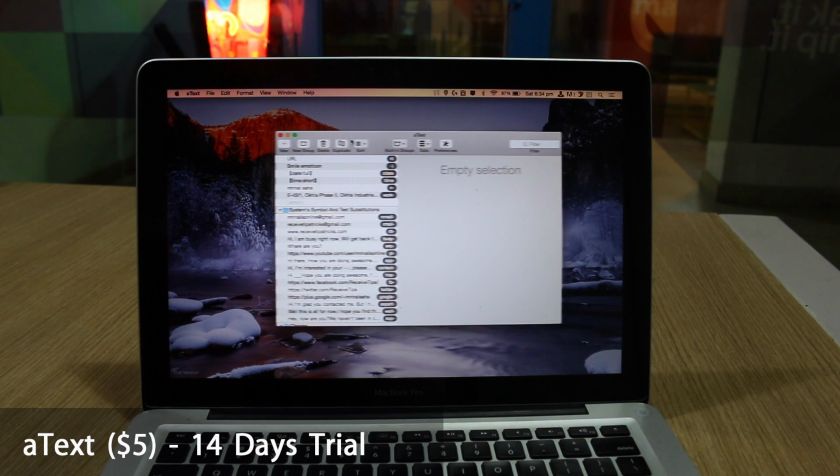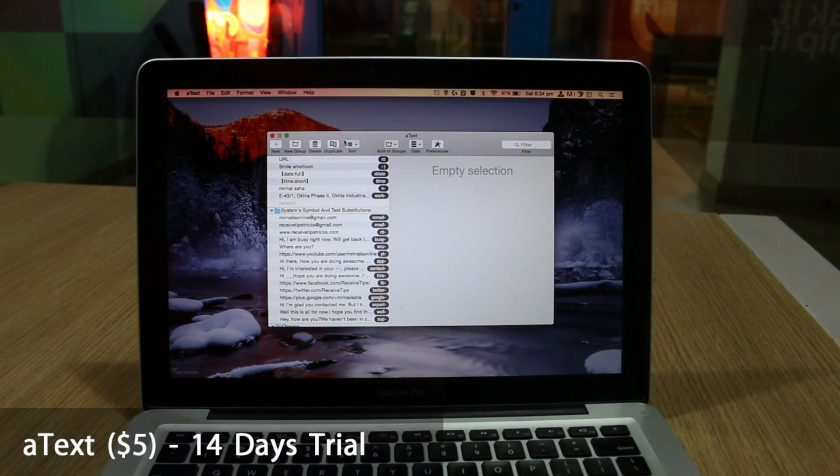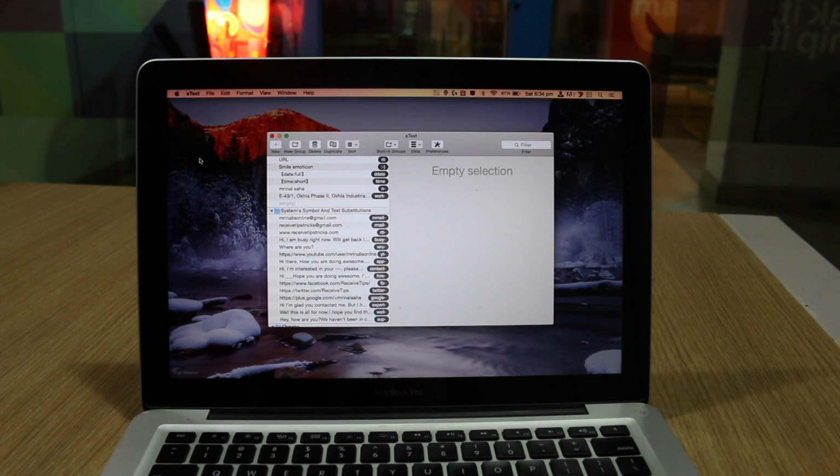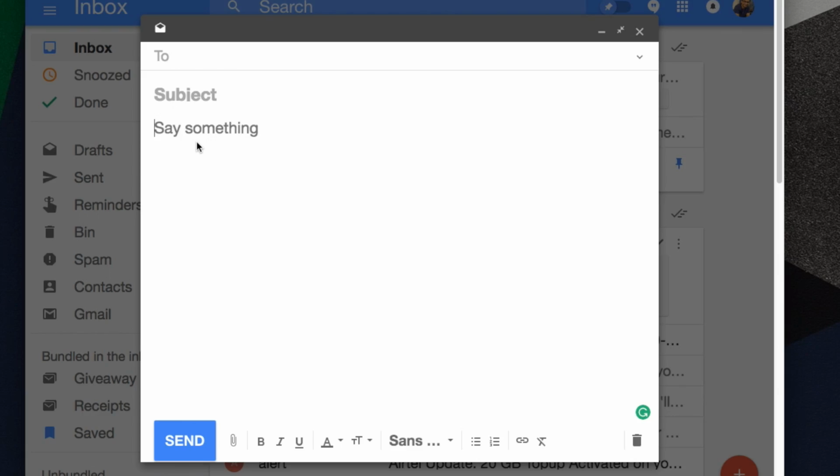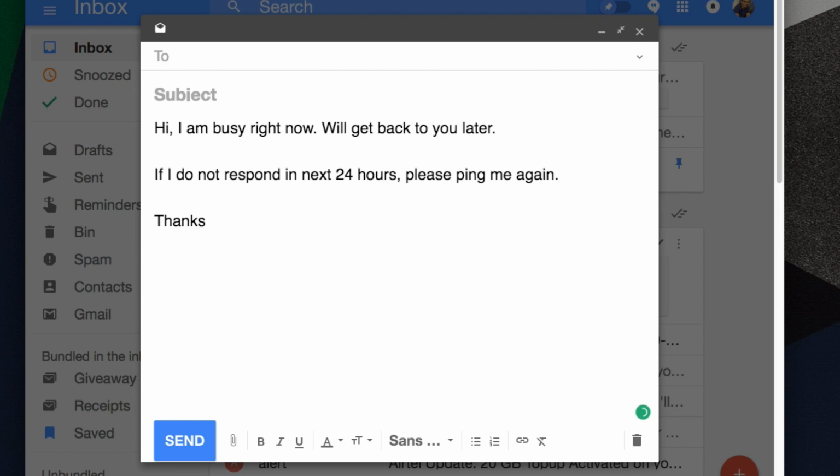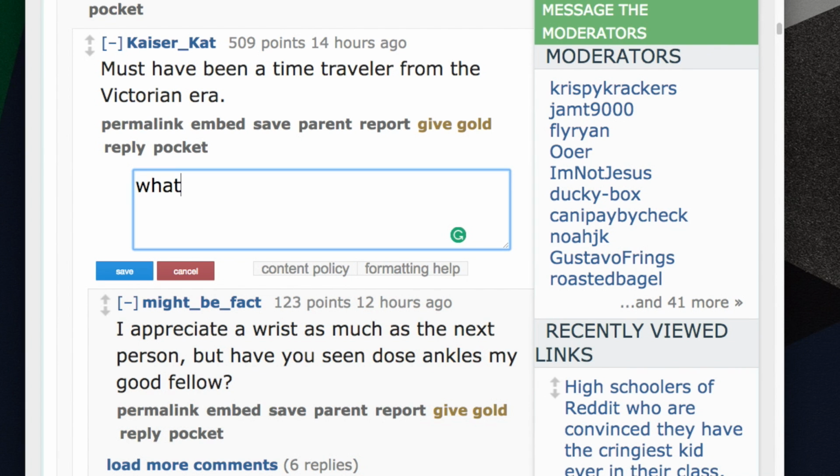So number one on our list is aText. Now aText is basically a text expander, which will save you a lot of time from typing the same thing every time. For instance, let's say if I have to type a canned response to an email, I can simply use an abbreviation. Similarly, if I have to type a smiley, I can make a shortcut for that as well.